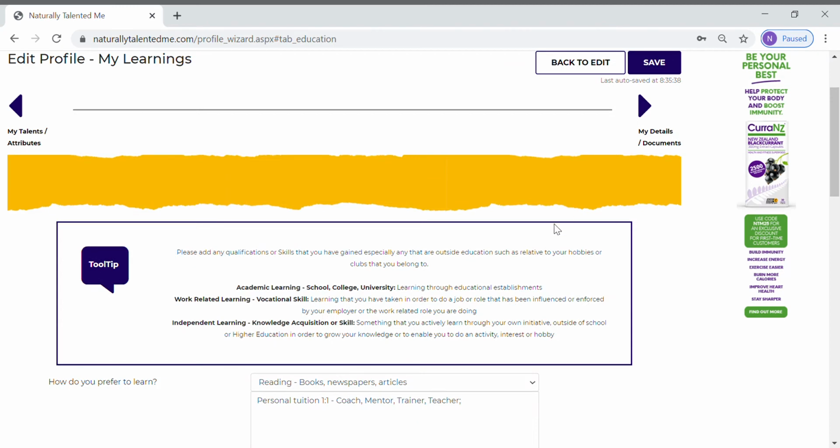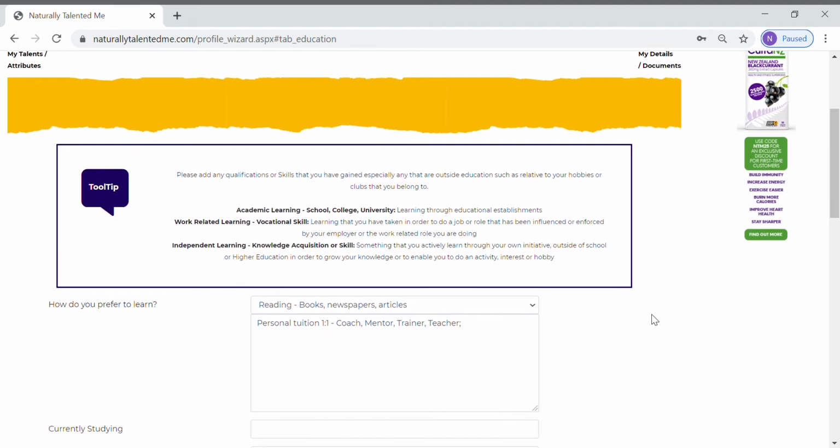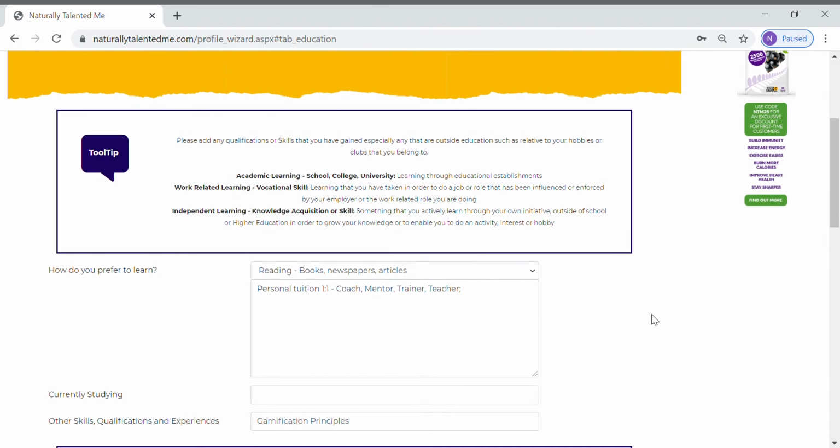Next section is about my learnings. This is your learning style. How do you prefer to learn? What are you most comfortable with? Because this also gives a little bit more information about your particular talents and your ways of working. So there is a drop-down list here of the ways that are available. Select those and they will appear in the box below.